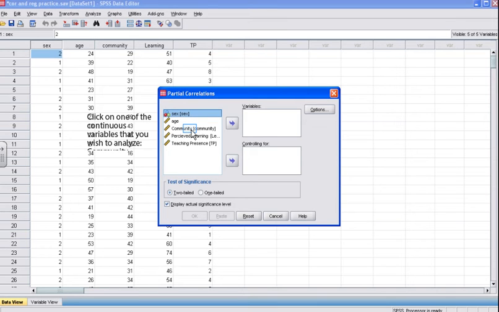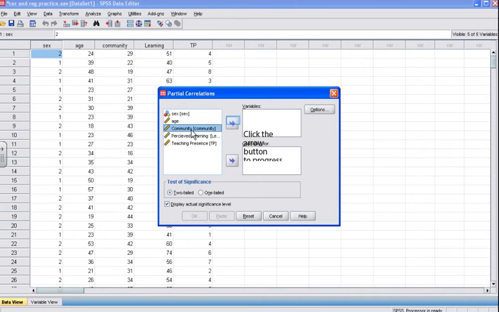You first want to click on one of the continuous variables which you wish to correlate. Here we're going to click on Community. Click the arrow button next to the Variables box to move the community variable into the variable box. Click the arrow button to progress in this tutorial.